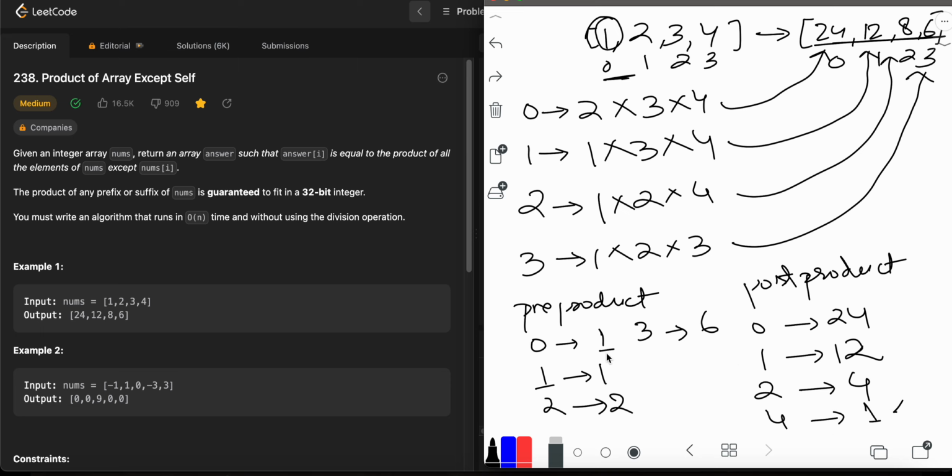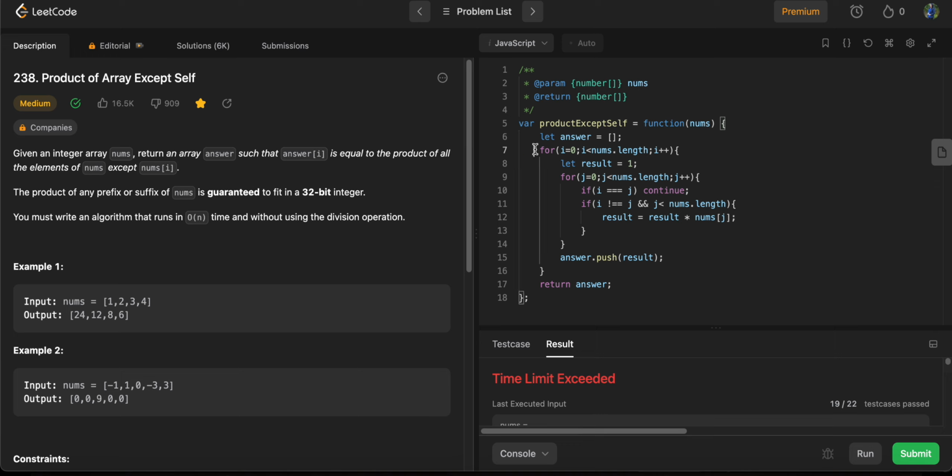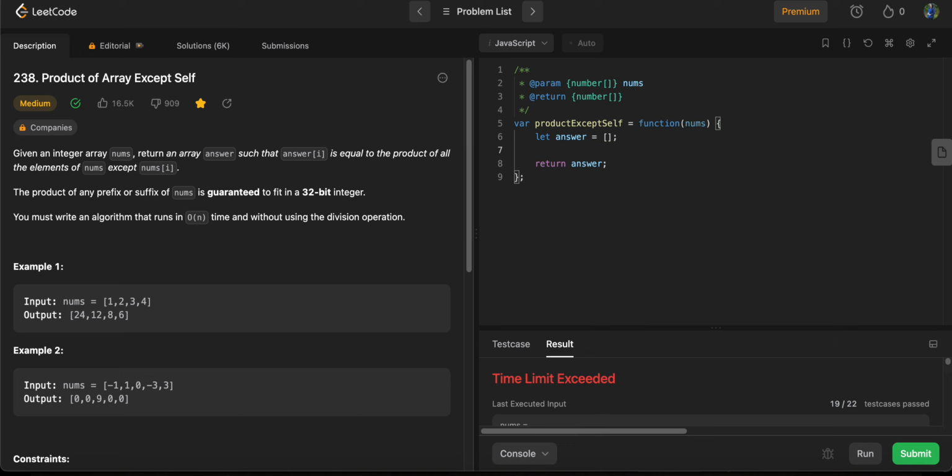How we can do that is, let this answer stay because we have to return that anyway. So let's try to find the pre-product. We'll take a variable called prefix and assign it 1. Then we will loop through the array, where i should be less than nums.length and i++, and we should store that result first, the pre-product, in the answer array.